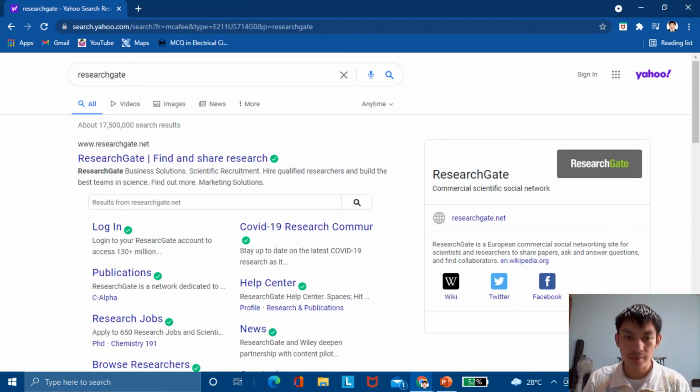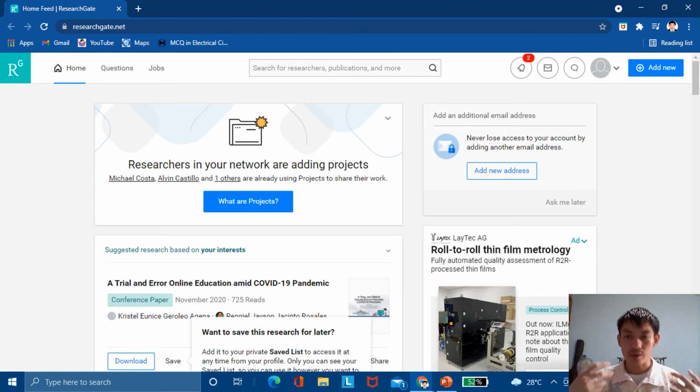Next, let's go to ResearchGate. Search for ResearchGate in the Google search engine. ResearchGate is a European commercial social networking site for scientists and researchers to share papers, ask and answer questions, and find collaborators. So let's go on to the ResearchGate website. Here we can see a lot of different papers.